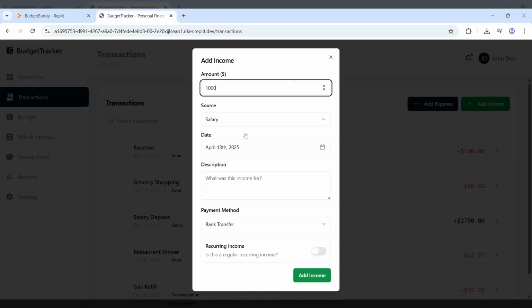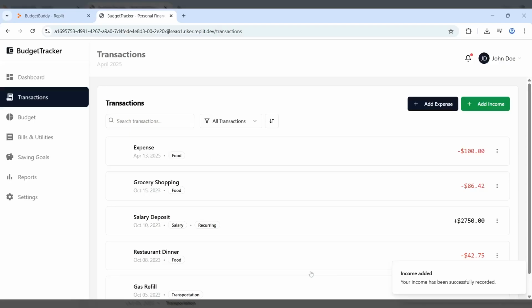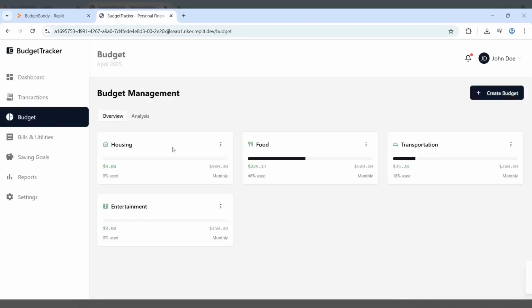So I'm adding an income, and it's a salary through bank transfer. I'm going to add the income, and we can see that the income is added up here. So now we can also do budget management, which is basically how much we want to spend on separate things.